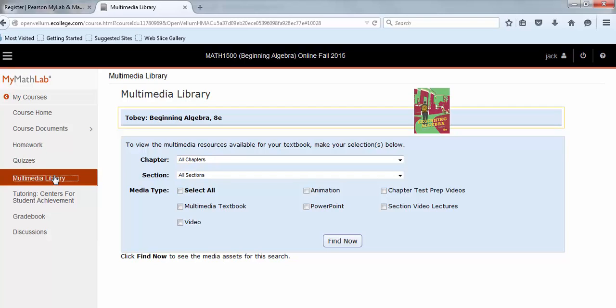So the Multimedia Library is something that I think many of you should and will want to use. The Multimedia Library is where we have the Multimedia Textbook, which is the textbook plus. Inside the textbook, there are videos, and there are questions that they will ask you along the way to help you understand some of the material. In addition to the multimedia textbook, there are videos, animations, PowerPoints, chapter test prep videos, and section lectures.